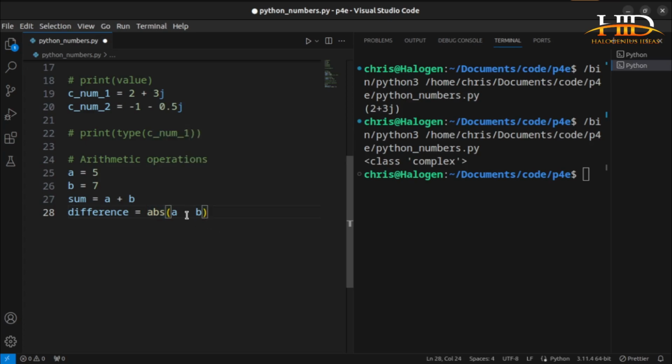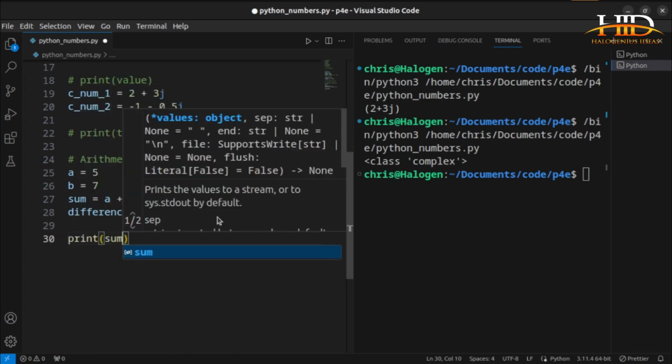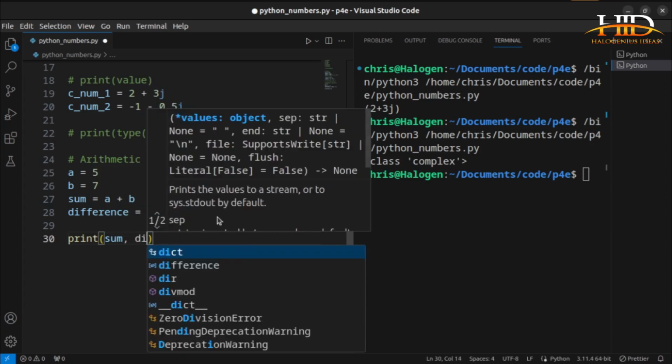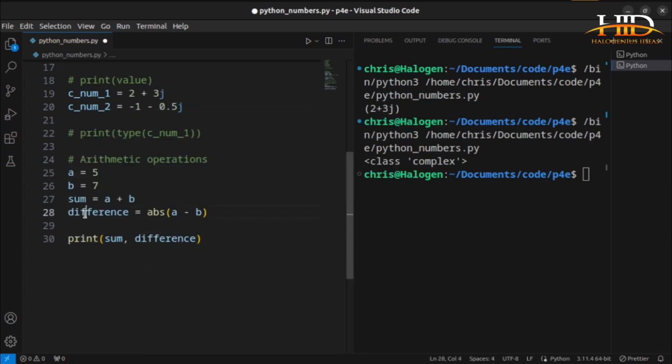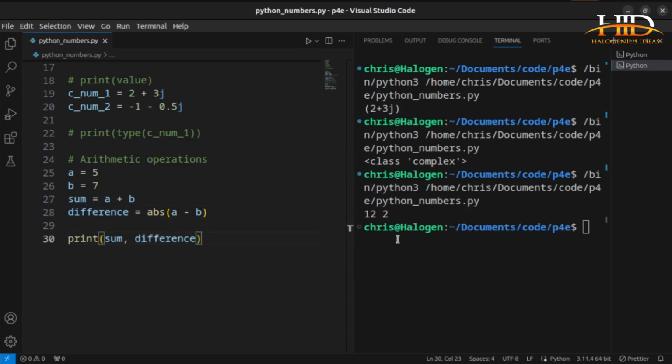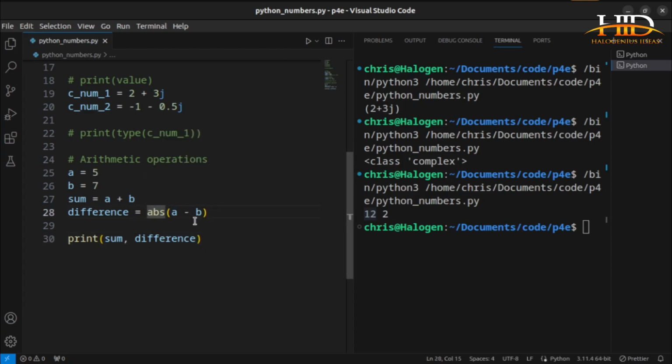All right, so I can just come here to print the sum and also the difference. Okay, so the print statement can print multiple things inside at once. So you can see the sum is 12, and the difference is supposed to be negative 2, but the absolute value is giving me 2. All right, so that is it.